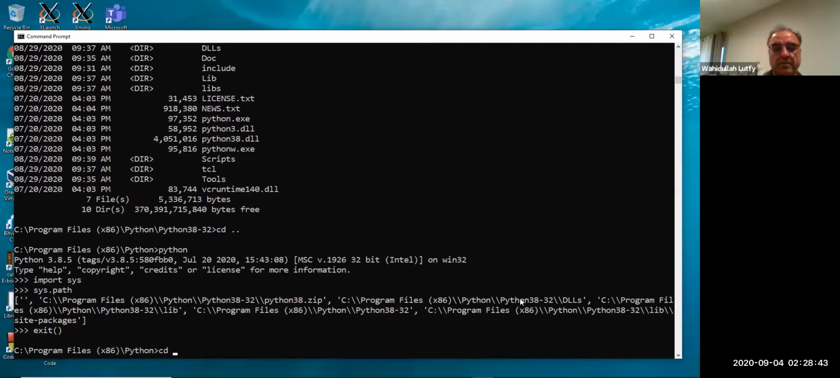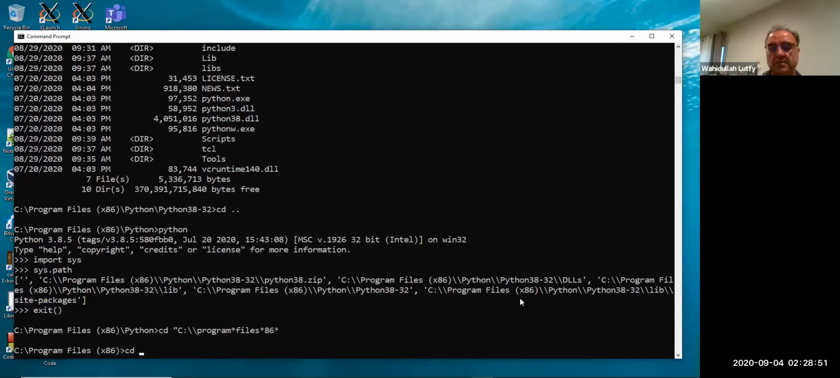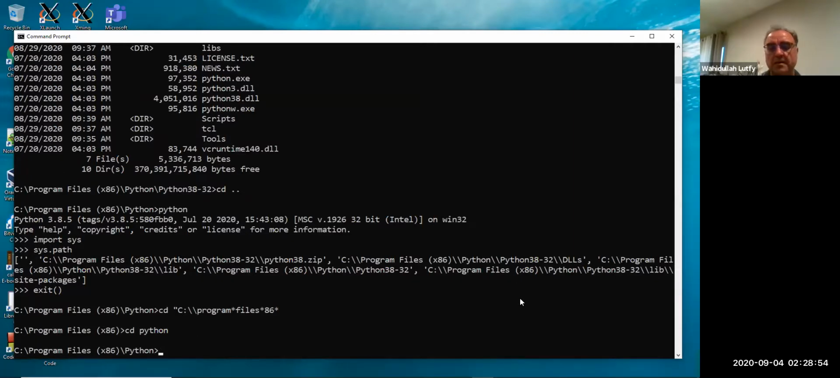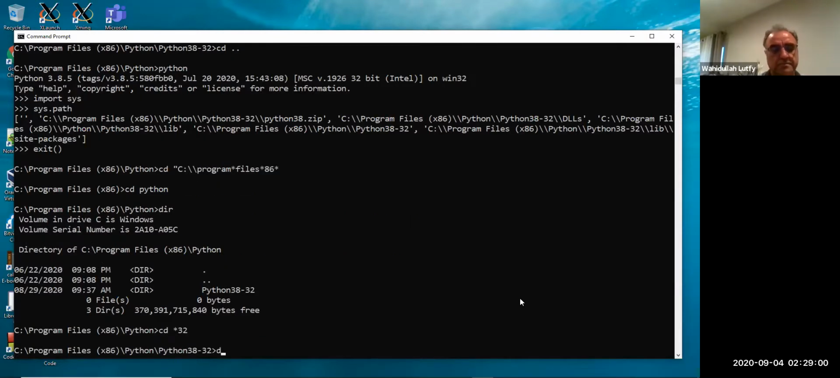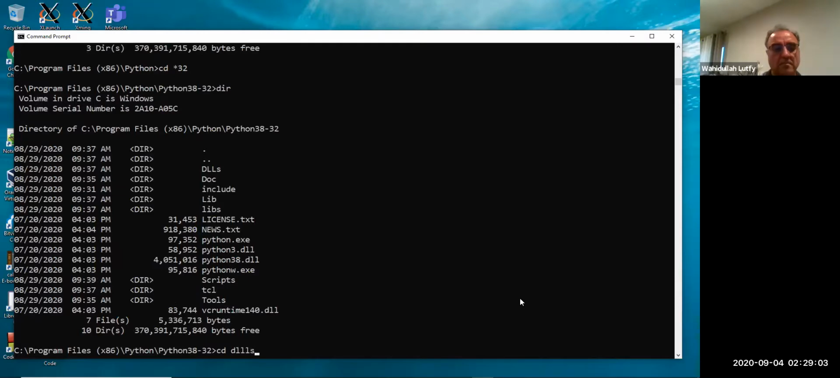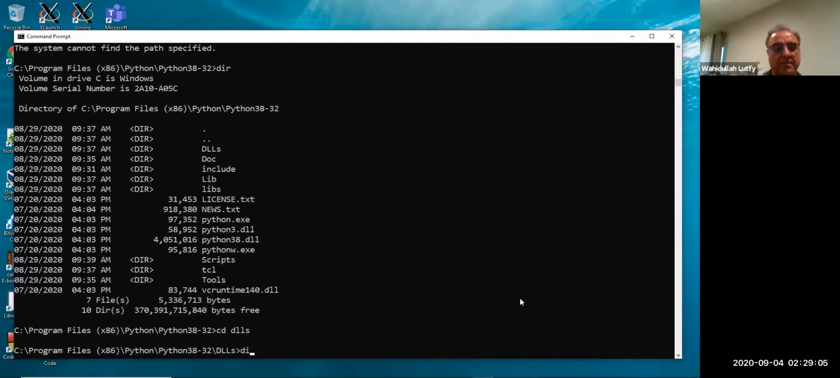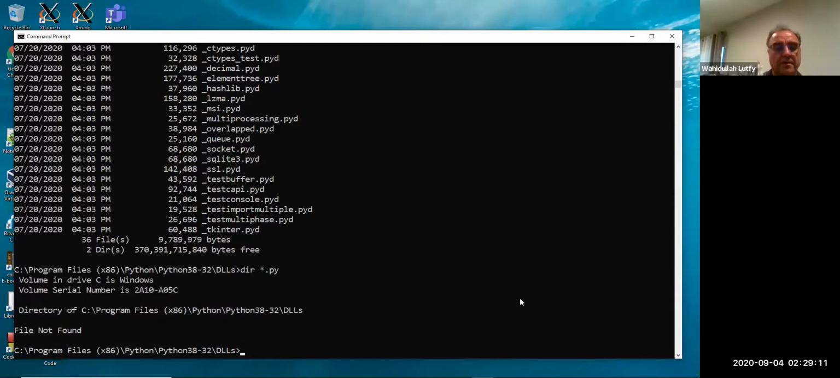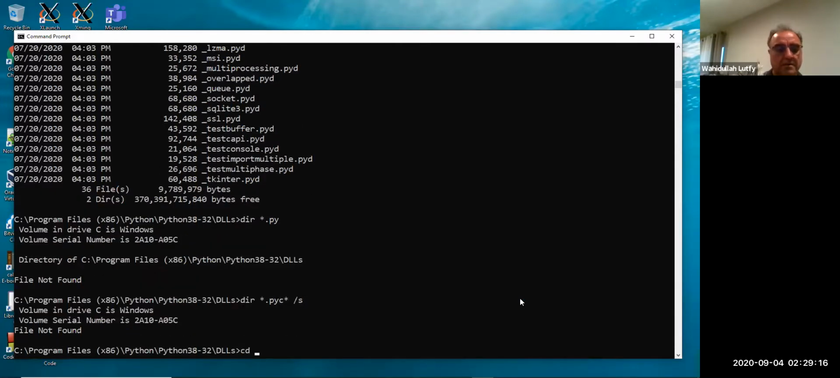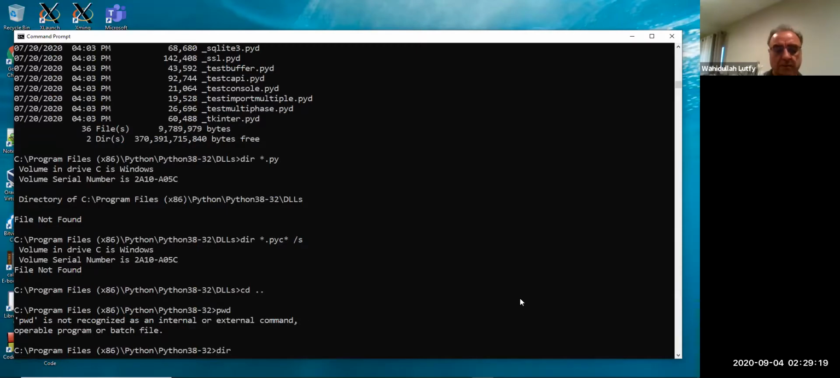Okay, let's go to the same directory we went to before. CD to Python, and then DLLs 32. So Windows doesn't care if you type in uppercase or lowercase, it converts everything to the same case. Then the PyC directory. Let's say store.pyc.